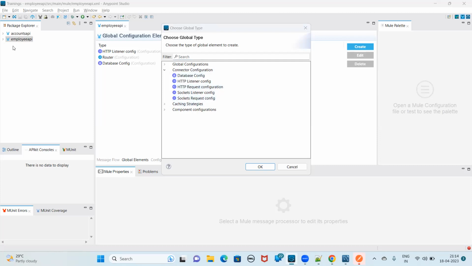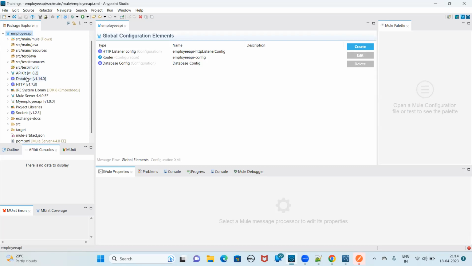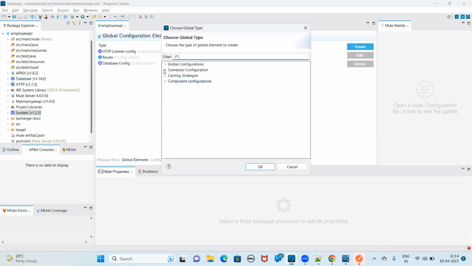See now, by default, the connector configurations will not have anything here. We saw yesterday socket, HTTP, database, right? Whatever connectors you are going to use in your application, it will list them here. Otherwise it will not have anything, because it doesn't know which connectors you are going to use in your application. Whatever we have added in our application, see, database, HTTP, socket related connectors, it will list those corresponding connectors here.